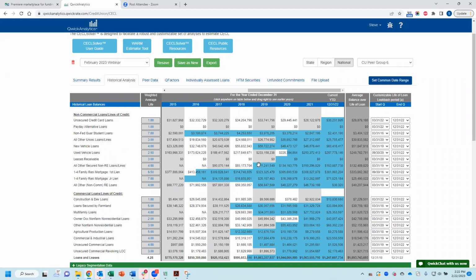Then I don't need to go back as far if I'm looking at payday loans or construction loans, where over the course of 3 years they're going to turn over multiple times. We don't need to go back 7 years to get a feel for how they perform over an average lifetime. So that's why we match and mirror the look-back periods to the WARMs. And you get a visual representation of that here.